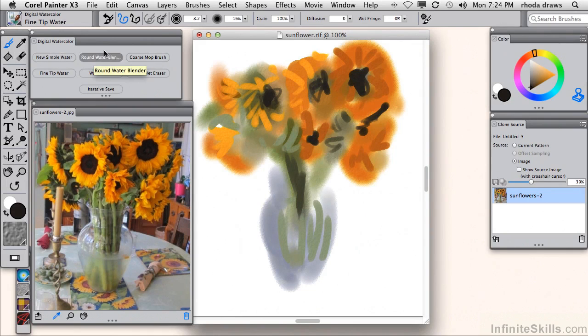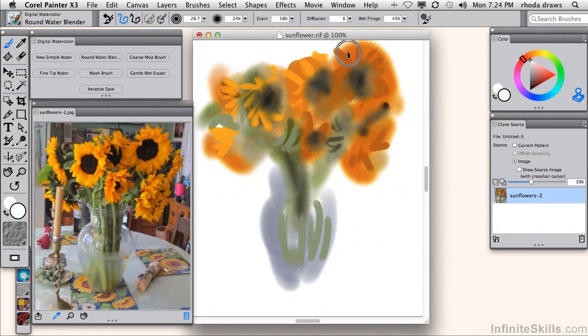And let's see what that blender is going to do for us, using not the dark color, but I'm going to select white as my color so that I'm not going to be adding color. I'm just going to be kind of spreading color around. And since it's called a blender, I think I'll enhance what I'm doing with that blender.